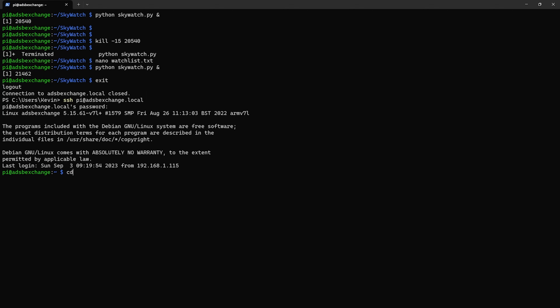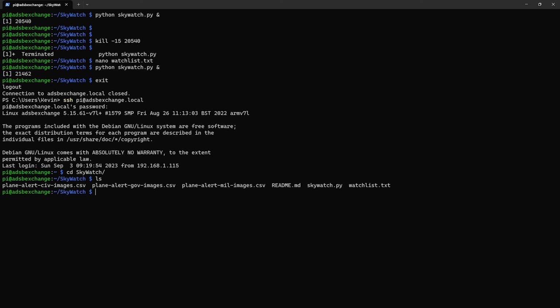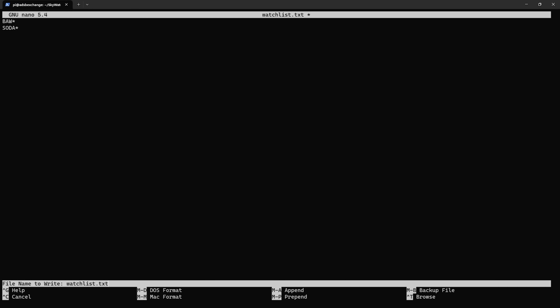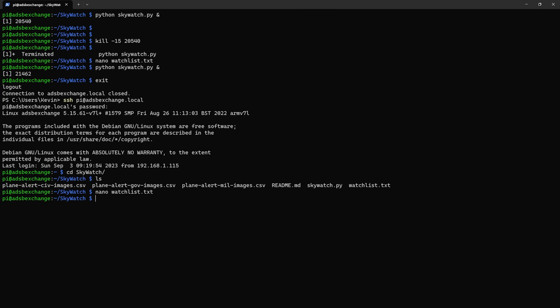And remember, all of this stuff is in the SkyWatch directory, so you have to change directory to it. And here we can see all those files, which includes the watch list. So let's say we were making a change to the watch list. Just add SODA, which is the air-to-air refuelers around here. So we'll save that file. So we made the change to the file, but SkyWatch isn't going to notice that until it restarts.